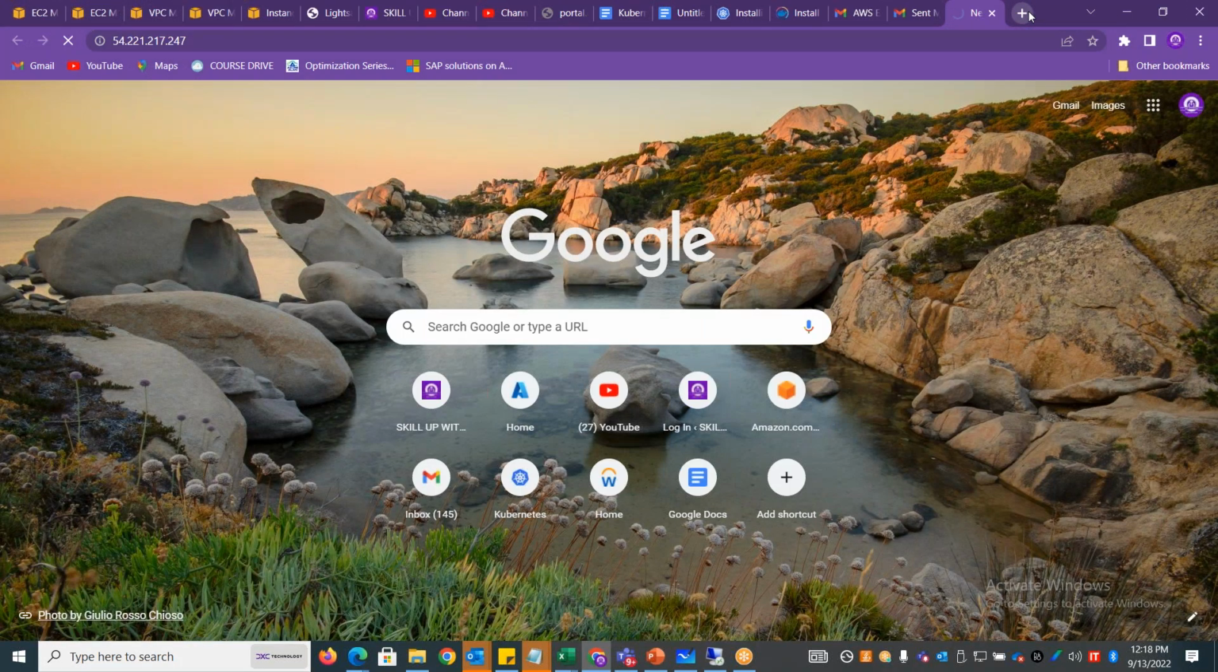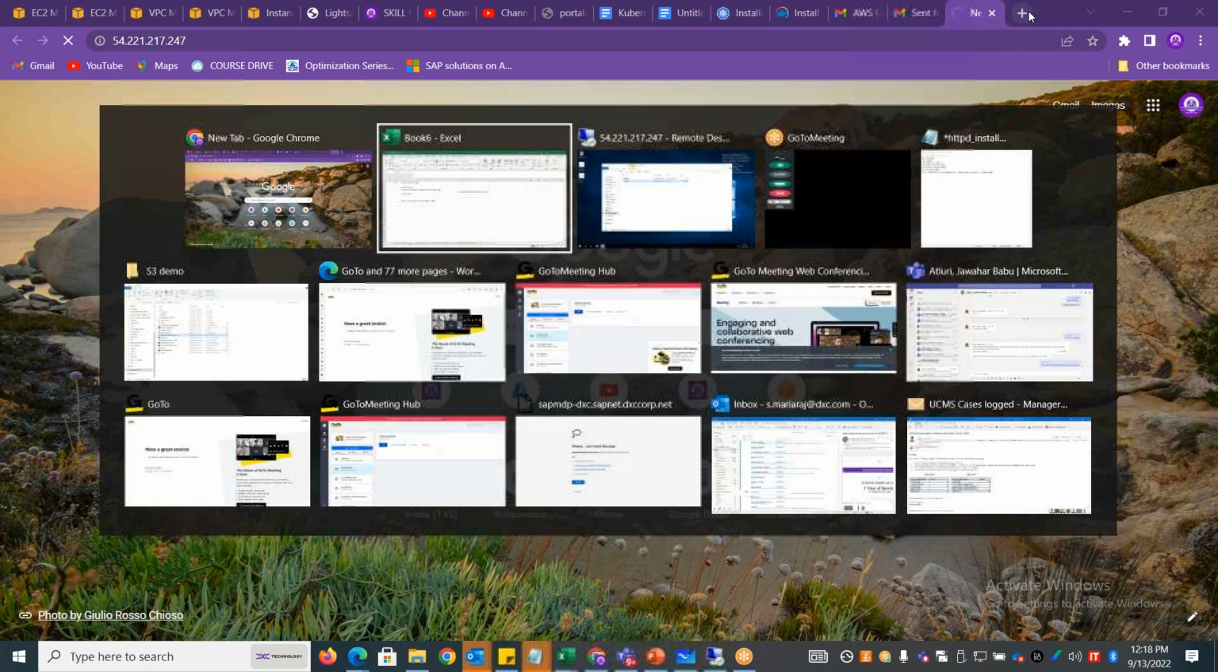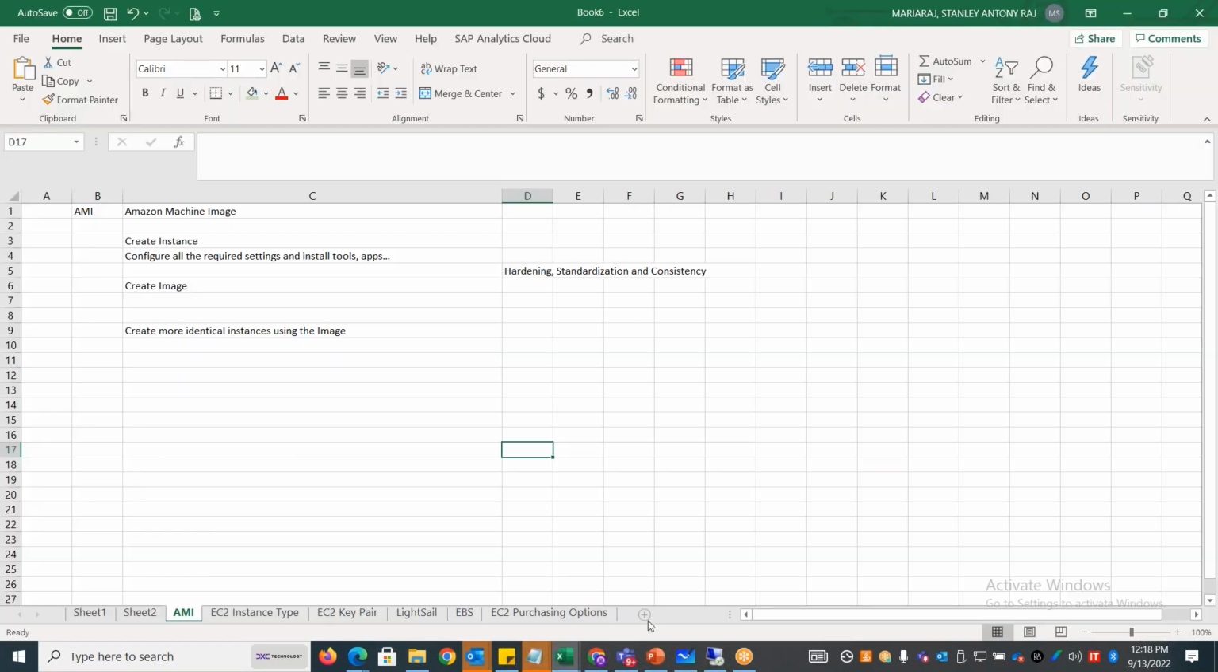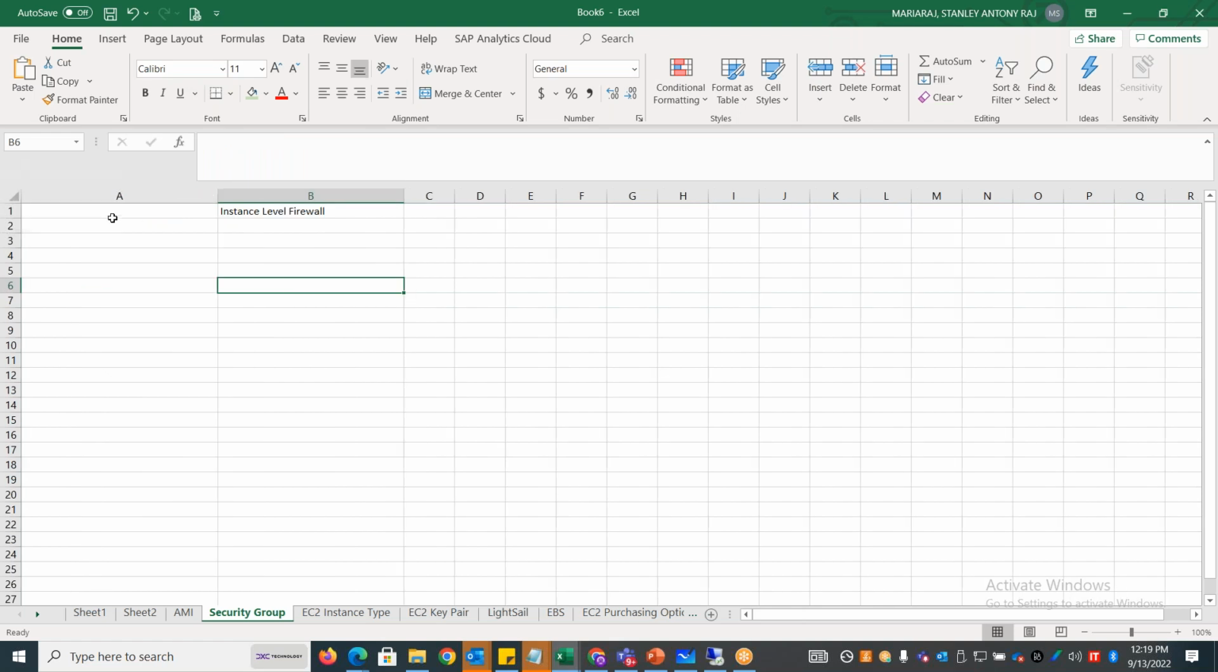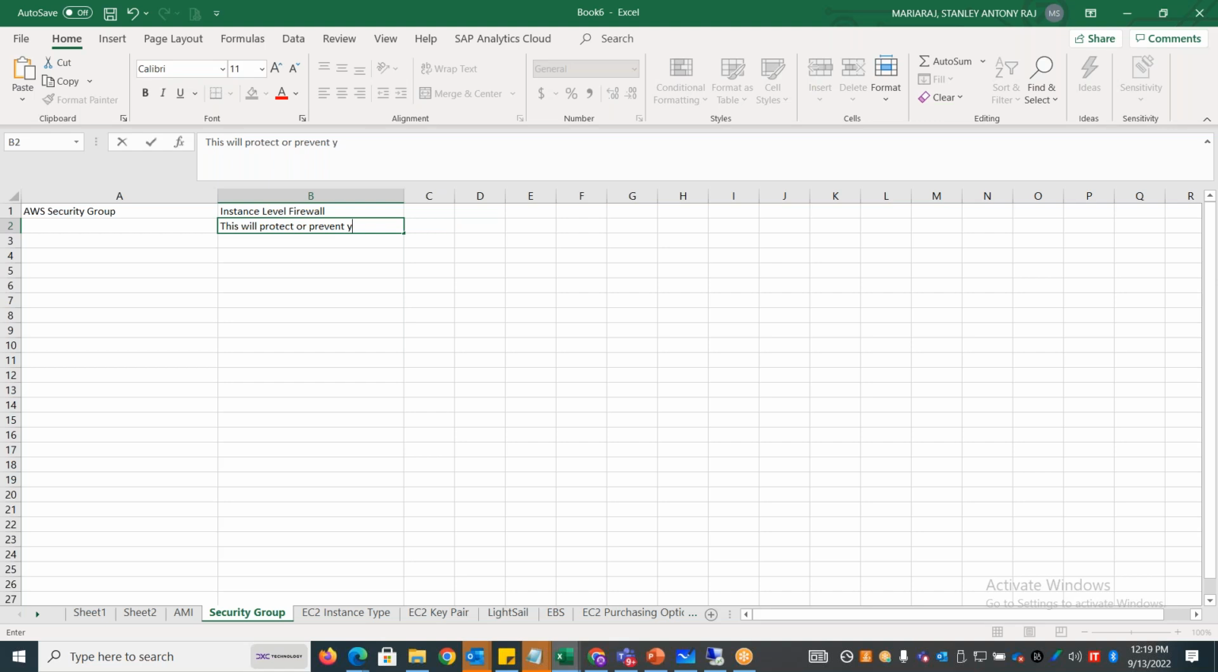The reason it is not opening up is that, by default in AWS, for every server we have something called a security group. A security group is nothing but an instance level firewall, or virtual machine level firewall. This will prevent access to your virtual machine from the outside public internet. So an AWS security group is an instance level firewall. This will protect your machine from being accessed on a specific port or network.